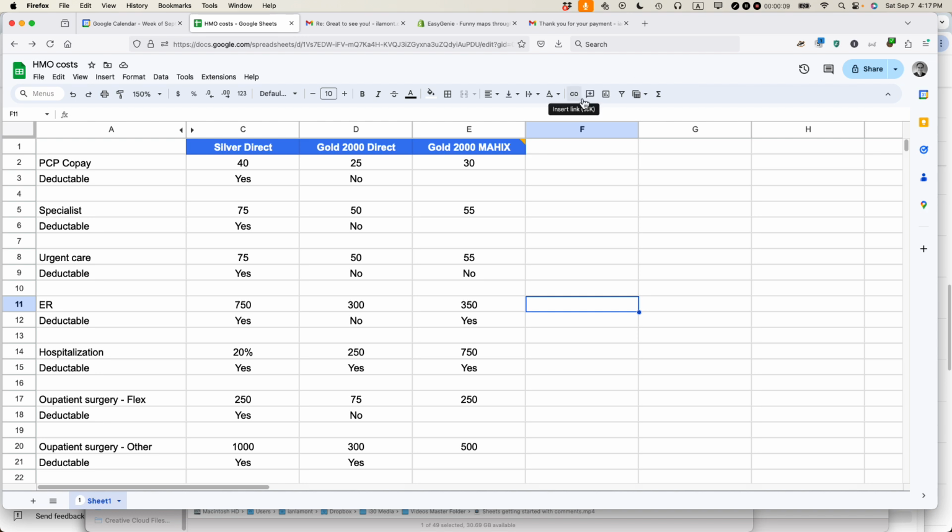Let's get started. So I have a very basic HMO costs spreadsheet, and I'm going to add some comments, then I'm going to resolve some of them, then I'm going to delete one of them. First of all, when you come to a Google Sheet and you see this little yellow kind of bookmark in the upper right corner of a cell, that means somebody has added a comment. And if you hover over it, you'll see what the comment is, if it's still an active comment.